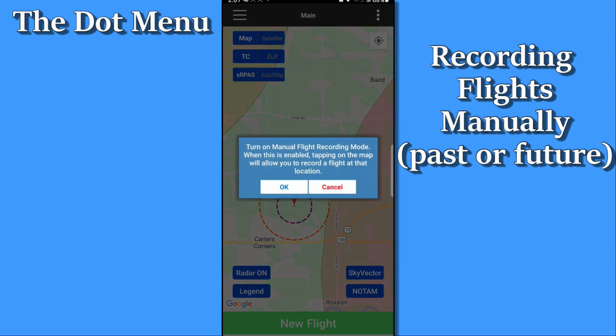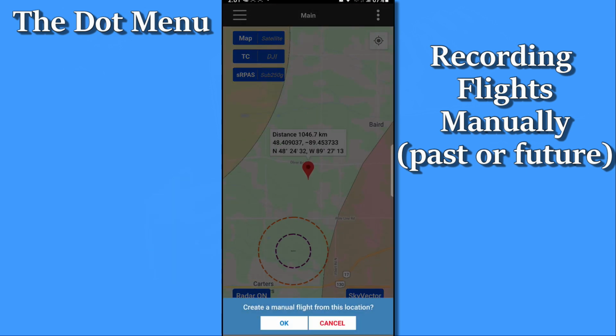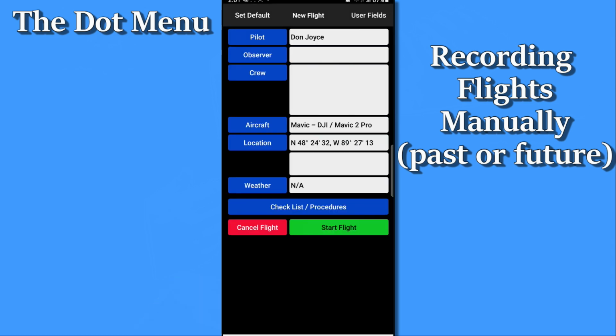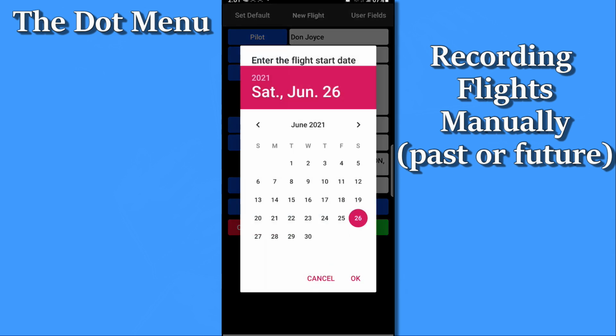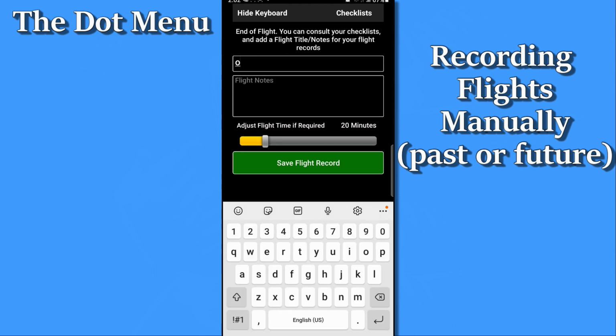So what you do is you tap that, and it says you'll be turning on the manual flight recording mode, so you can record multiple flights at once this way. You hit OK. You tap the location on the map where you want to create your manual flight. You hit OK. You enter your pilot and aircraft information just like before. And of course, it brought up the defaults in this case. And you hit Start Flight. So then you can select the date of your flight. So maybe it was a couple of weeks ago. We select the date, and you can select the time and put any flight notes.